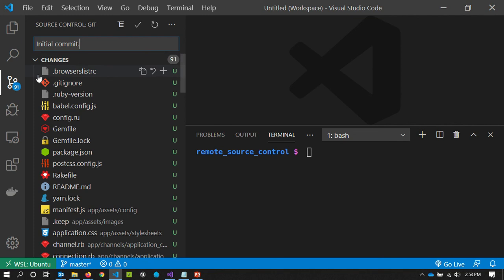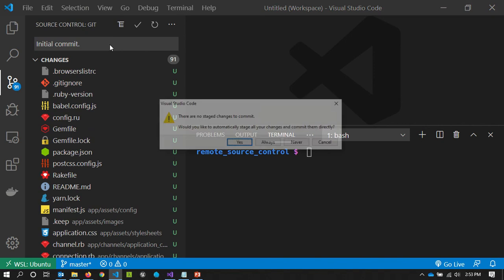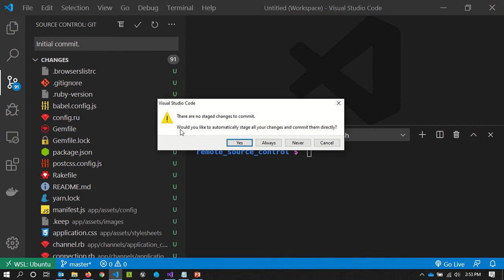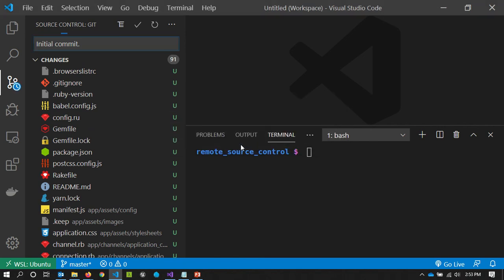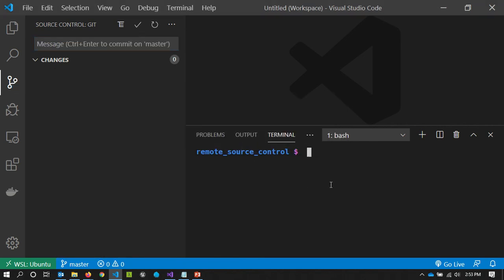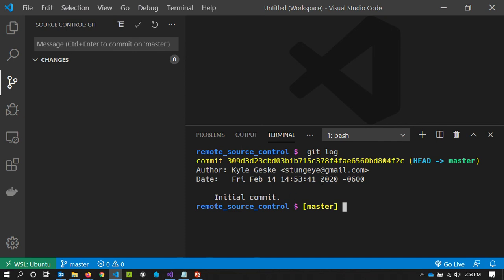At this point, I could sort of cherry pick which files I want to commit by clicking this plus button. I want them all, so I'm going to hit Control Enter, and VS Code will just ask me, would you like to automatically stage, meaning add, all these changes and then commit them directly, and I'll say yes. So I've made my first commit. If I do a git log, we can see it in there.